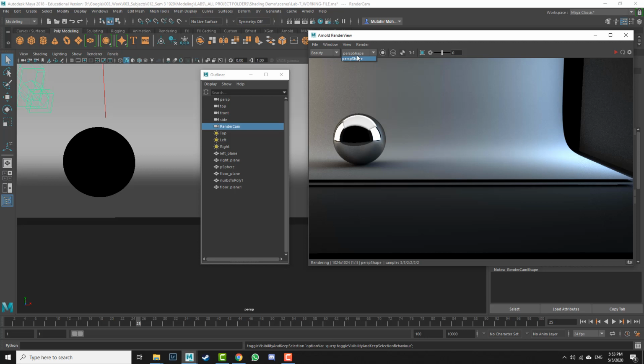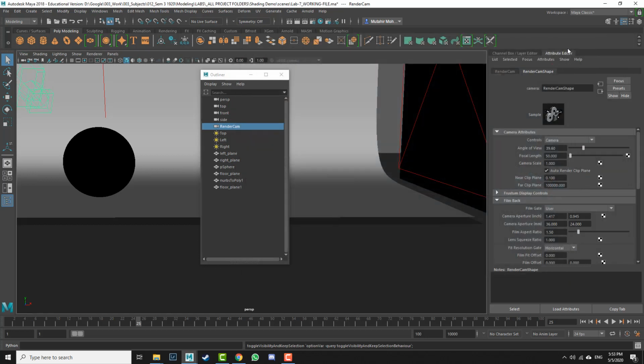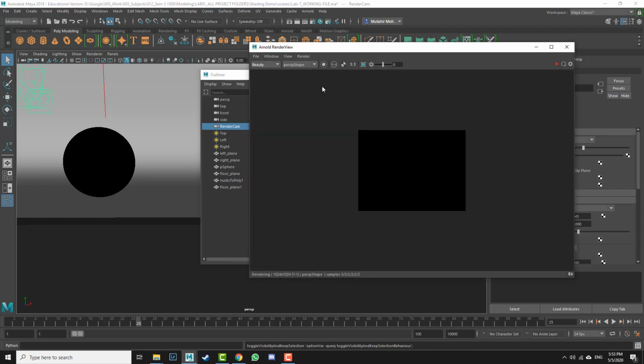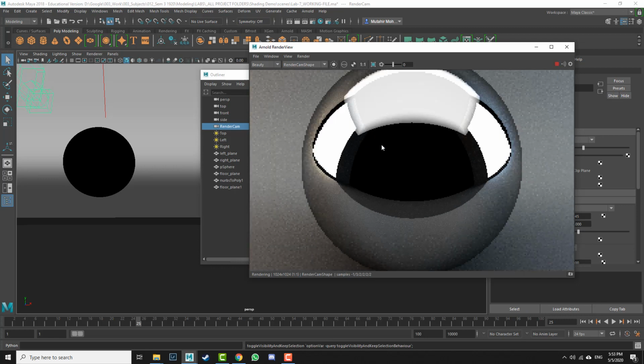The thing with Arnold render view, this window here needs to be closed, and you need to go to Arnold, render view. Right, so open up Arnold render view. It doesn't show up render cam shape. Hit play to render it out first. Only then, if you go back to the drop down menu, render cam shape shows up. Choose render cam shape, and then you can hit play again to render it out. Now you might ask, what is render cam shape? Why is it showing me this big ball?